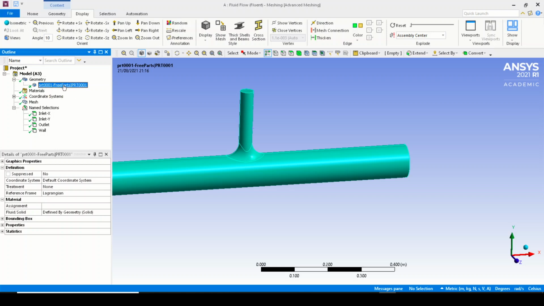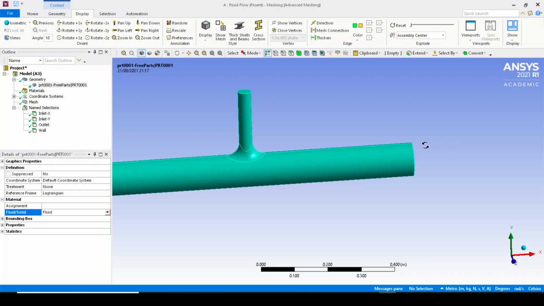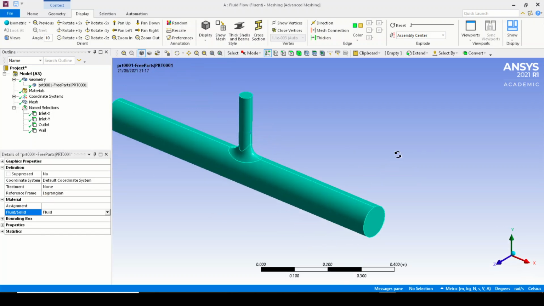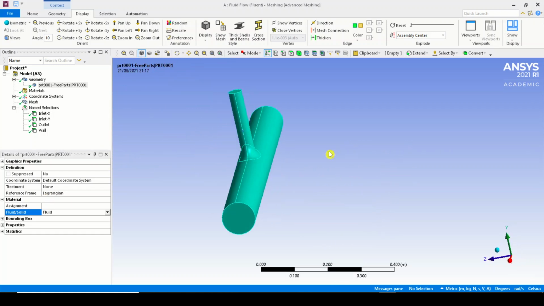Now if you are selecting this, there is an option called material available over here in this details tab. You can just go to fluid/solid, and you can go to the drop down and select fluid. So this can be performed for the previous case also, which I haven't performed, but that is not a significant thing, but still recommended to select fluid because this is a fluid domain rather than a solid geometry, right?